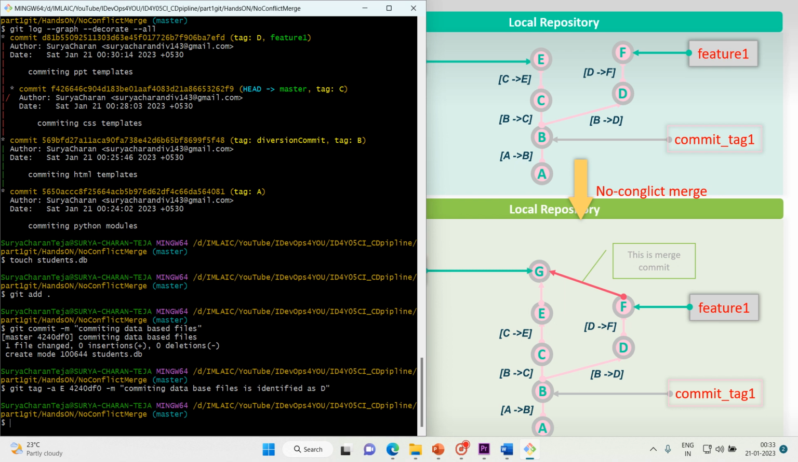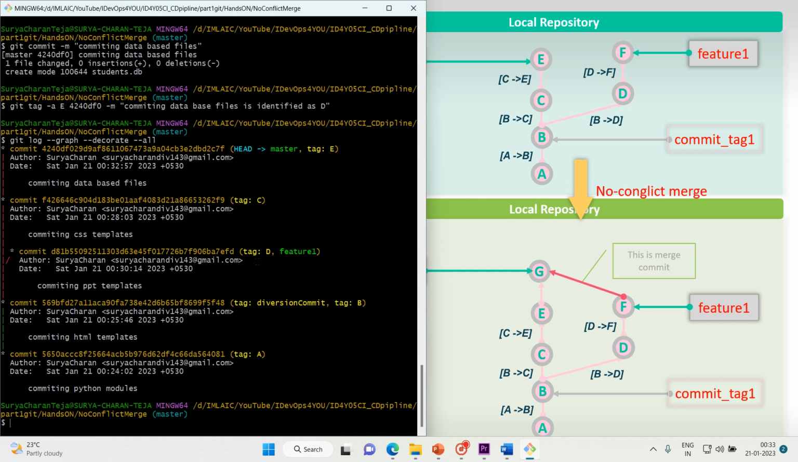So then let's check how the log graph looks. You see A, B is common for both. A, B, D, this line is the feature 1 branch, and A, B, C, E is the master branch. You see here exactly, A, B, C is the master branch and A, B, D is the feature 1 branch.